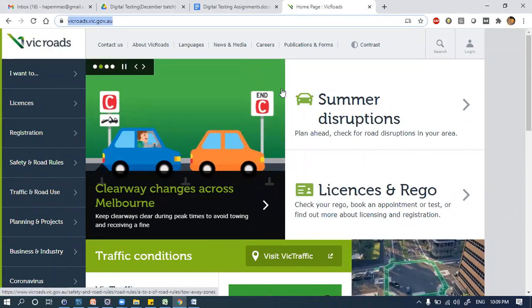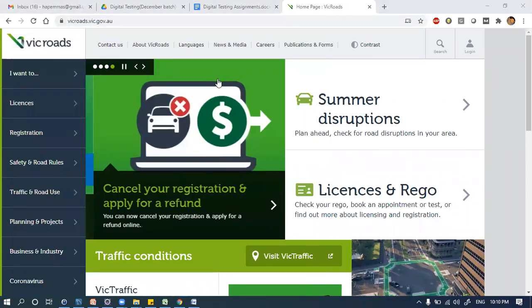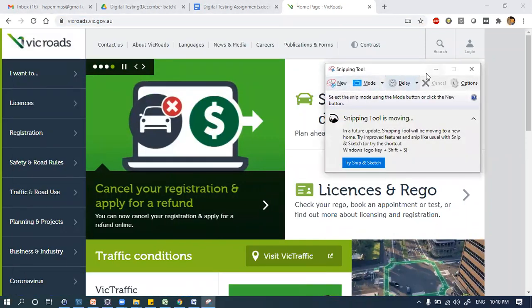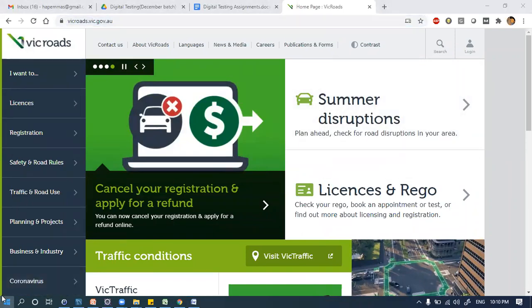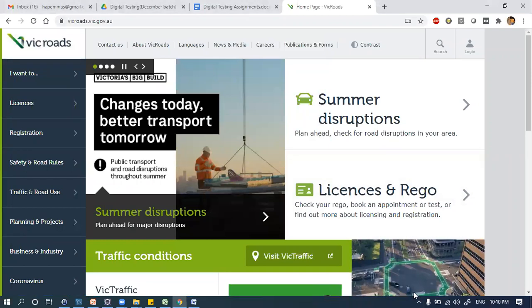So now we need to capture a snapshot, and we need to report this as a proof of testing. So you can use the snipping tool. The snipping tool in Windows is installed by default, or you can also use the print screen button in your laptop.